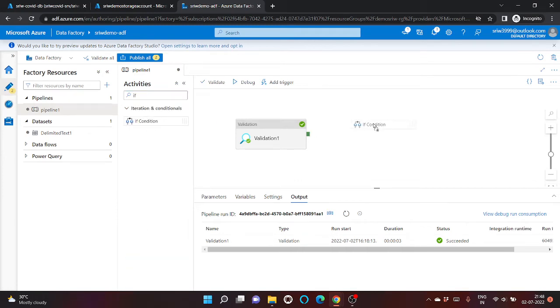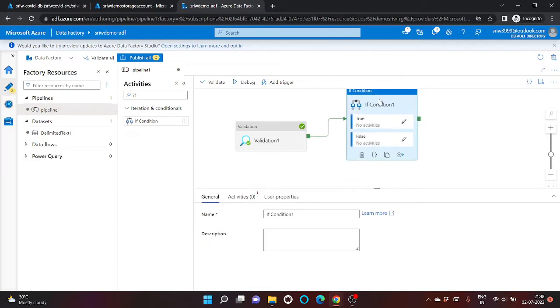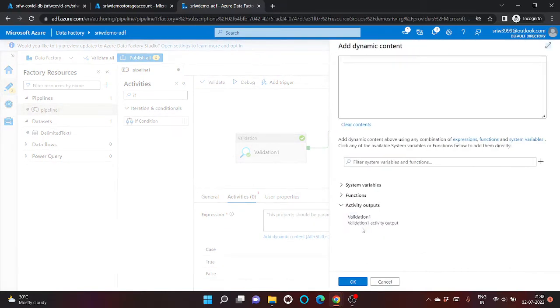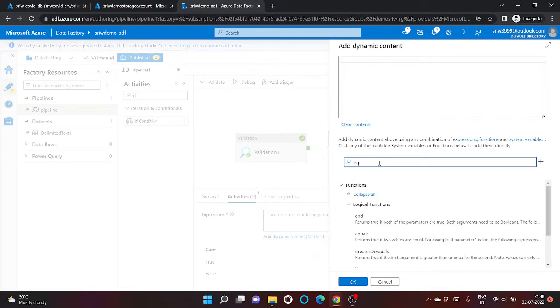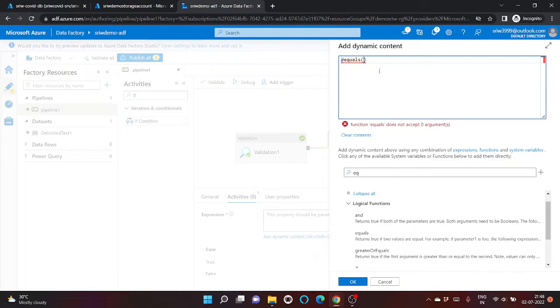Okay, and let's connect to it. Let's capture the output of validation. So click on add dynamic content and let's search for equals. So first we will check whether the output of validation is true or false.